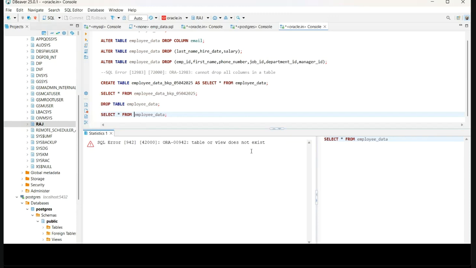That means you dropped all columns. Not dropped all columns, you dropped the table itself. That's why you can't see that object in the database. So I am covering this one.